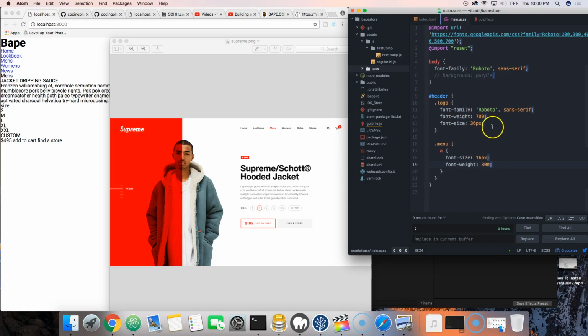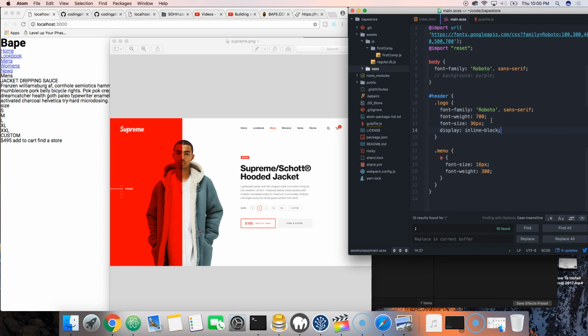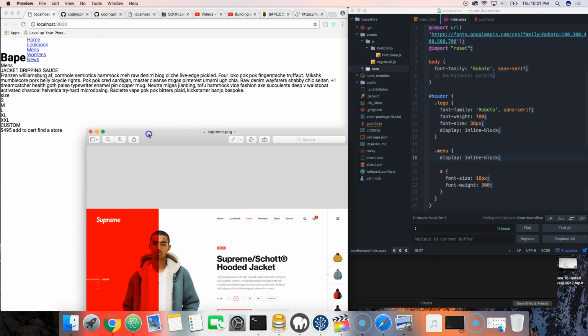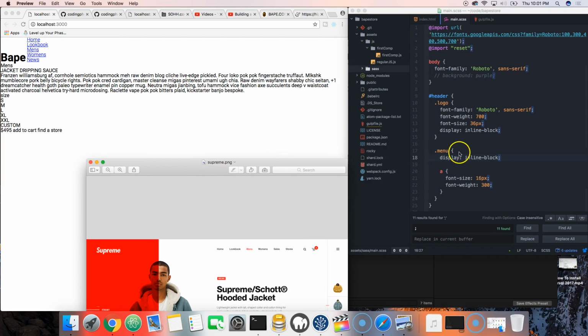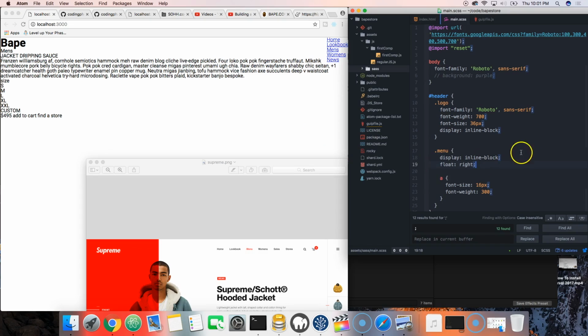Now let's do this. We're gonna make this into display inline block, and we're gonna copy this. We're gonna do the same thing for the menu, display inline block. You see now they're both next to each other. Let me put this right here. Okay, now we're going to say menu float right. Now it's floating right.